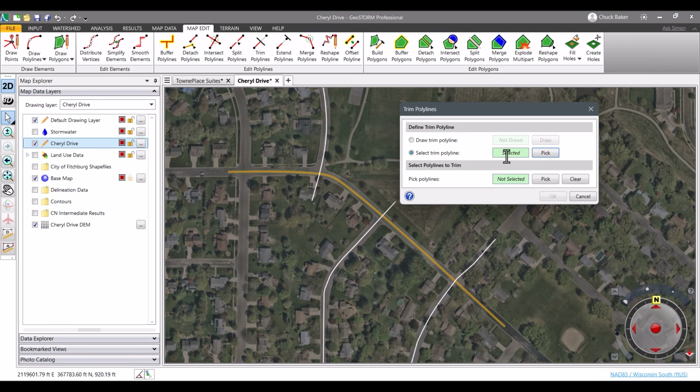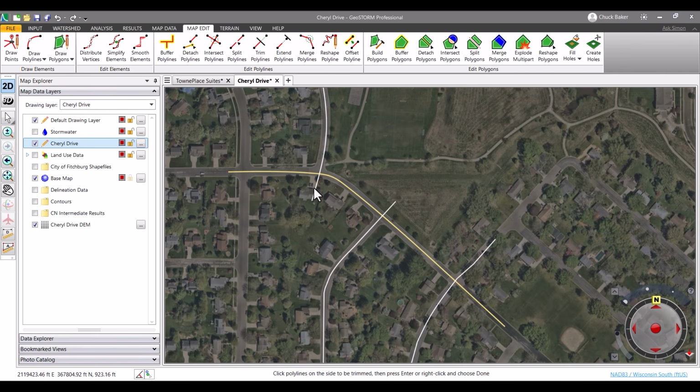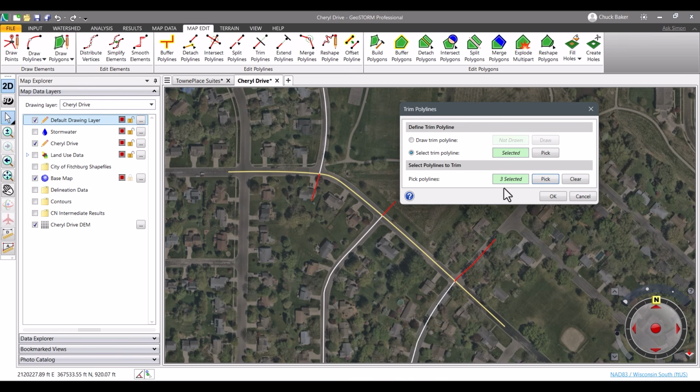Next, in the Select Polylines to Trim section, specify which polylines should be trimmed. Click the Pick button and select the desired polylines directly from the map view. Once selected, press Enter or right-click and choose Done. The total number of polylines selected for trimming will appear in the dialog box. If you need to start over, you can always click the Clear button to remove previous selections.